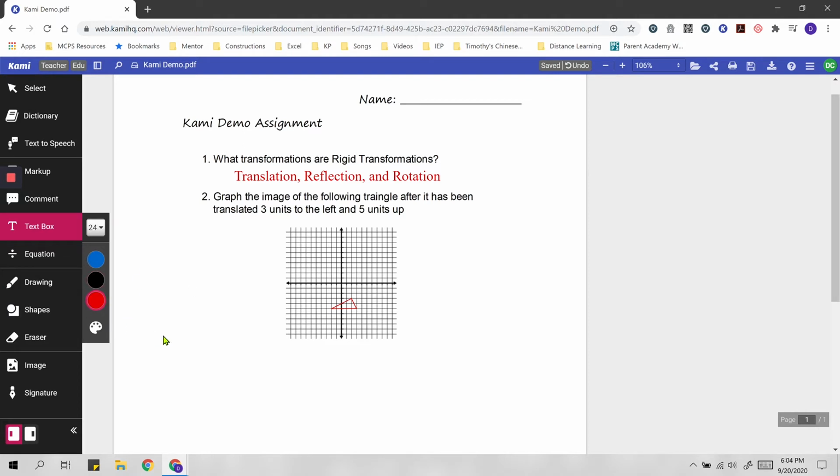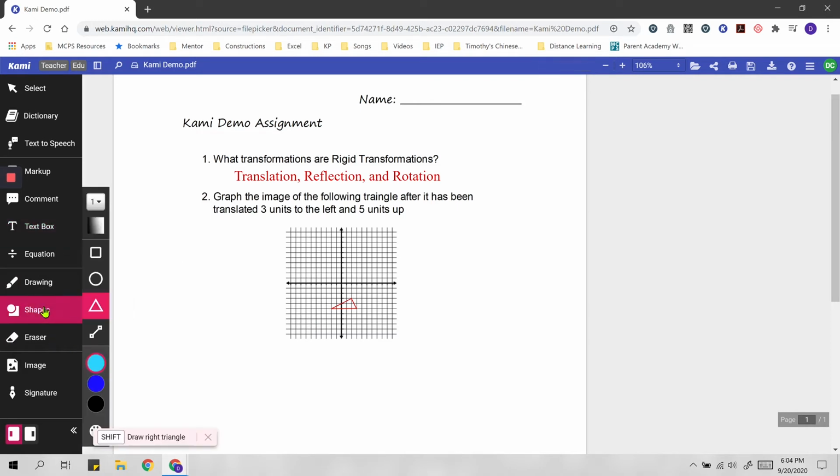And then we have our graph here. So we want to graph this image by making it 3 units to the left and 5 units up. So what I'm going to do is take a shape here, and I'm just going to draw some lines, and we could choose a color. I'll keep it on this blue here. So we want to move each of these points 3 units to the left and 5 units up. So 1, 2, 3, and then 1, 2, 3, 4, 5.